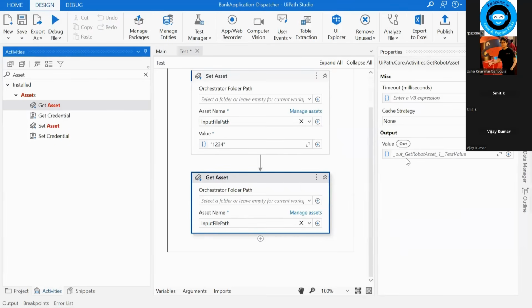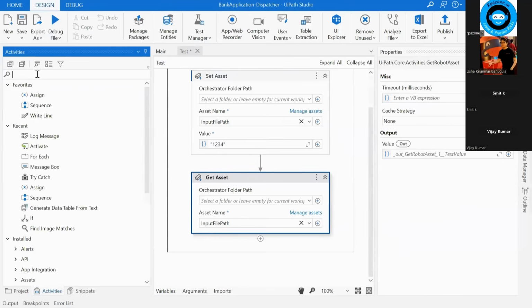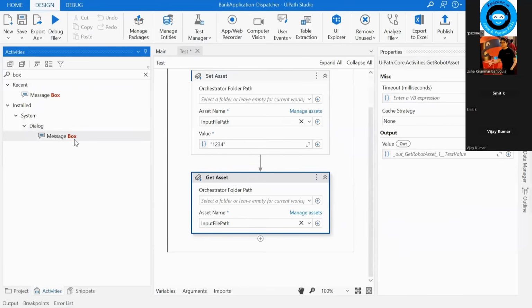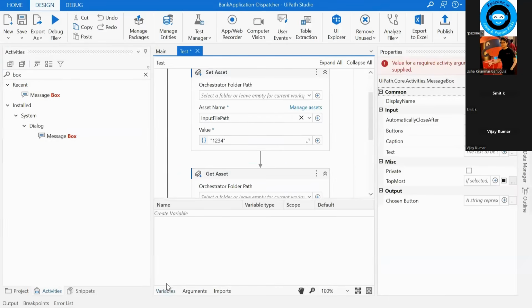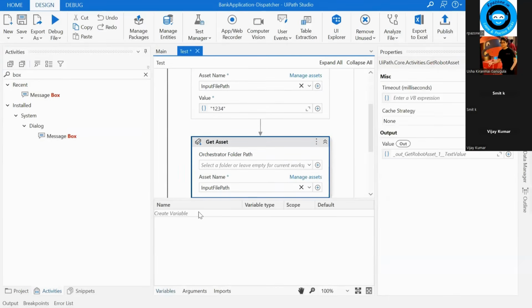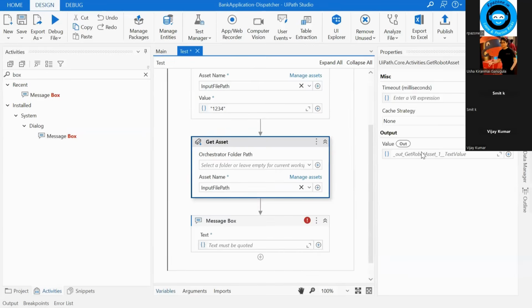Now, can I reuse this variable? Definitely I can reuse it. So how would I reuse it? Let me take an activity called Message Box, and let me print that variable. Before that, for your information, we haven't created this variable in the Variables panel. Nothing had been done. We are just going to reuse the variable.